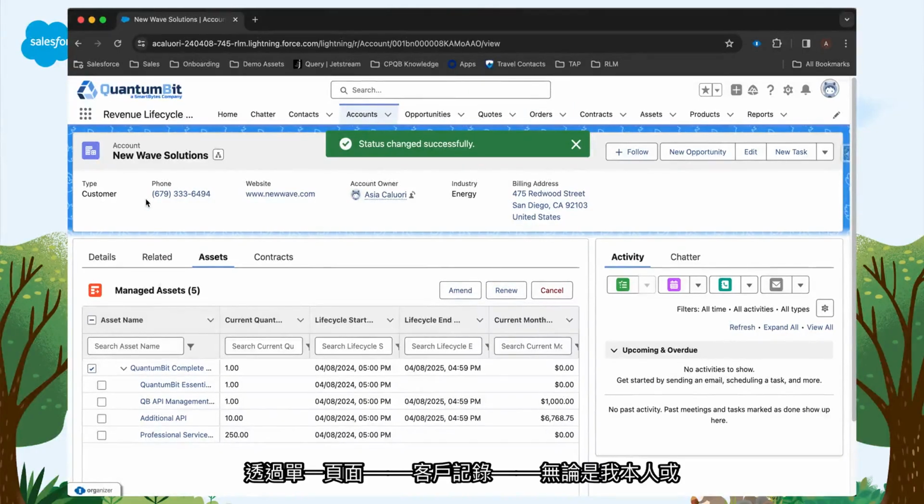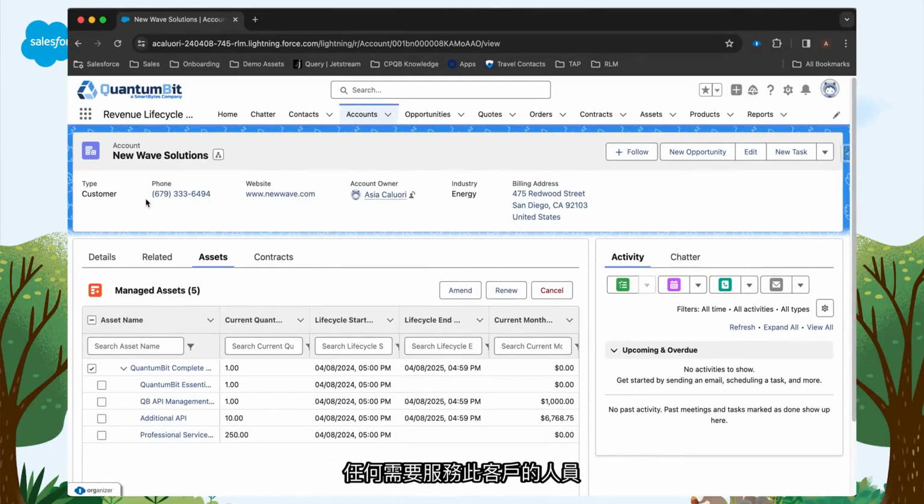From one page, the account record, myself or anyone else who needs to service this customer has full visibility into the entire history of contracts, assets, opportunities, and orders with this customer. This includes an abundance of data which allows the organization to give their customers the best experience. All data can be analyzed and reported on natively within Salesforce to drive further insights into customer needs and well-being.